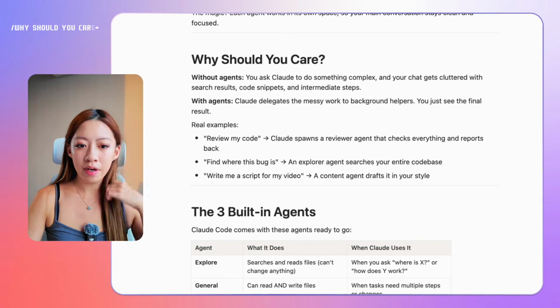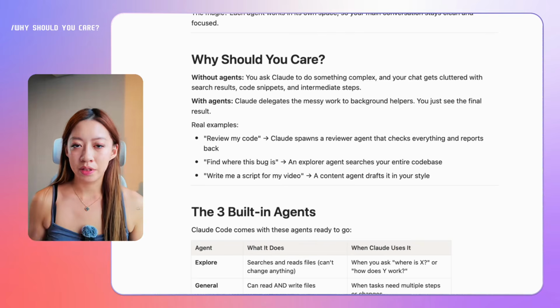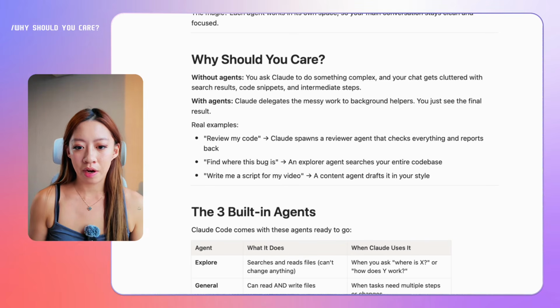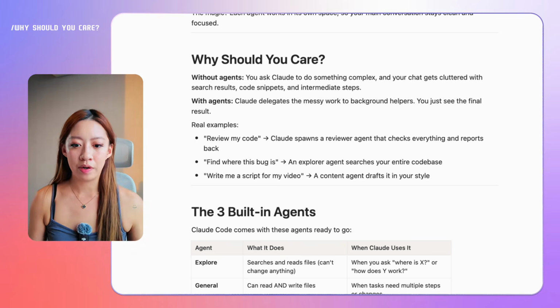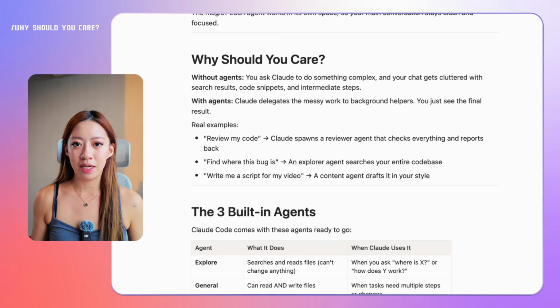so your main conversation stays clean and focused. Why should you care? Agents are very useful tools if done right. Without agents, you can ask Claude to do something very complex and your chat gets really cluttered with search results, code snippets, and intermediate steps. With agents, Claude may delegate all your messy work to background helpers, so you just see the final results, and you have these agents working in parallel in the background.